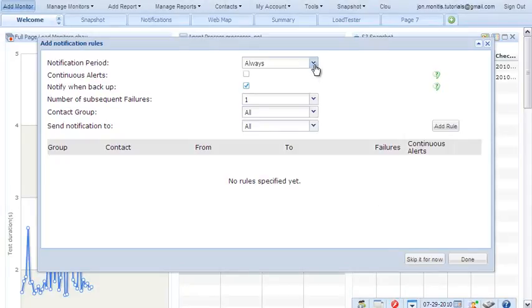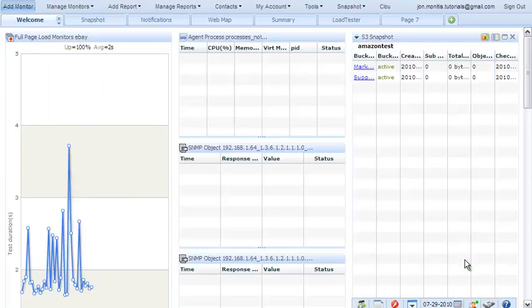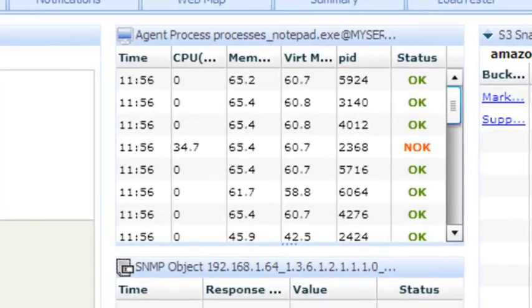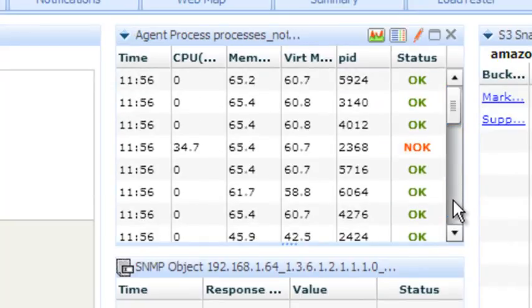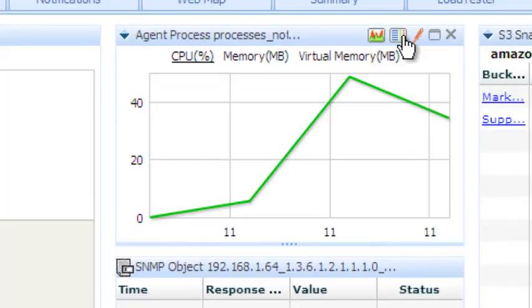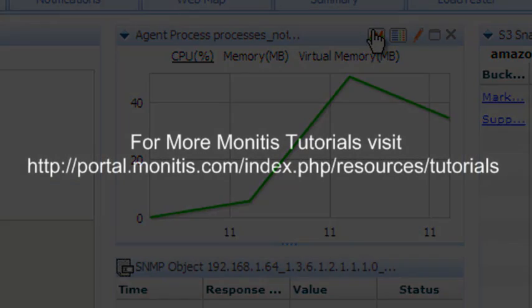We can also add notification rules and select if we only want to be alerted during certain hours. You can see more about these options in our external monitor tutorial. The process monitors poll the server every 5 minutes. So if we fast forward through time a little, we can see the results of our CPU check in line chart format. This has been the first of 2 Monitus internal monitoring tutorials.